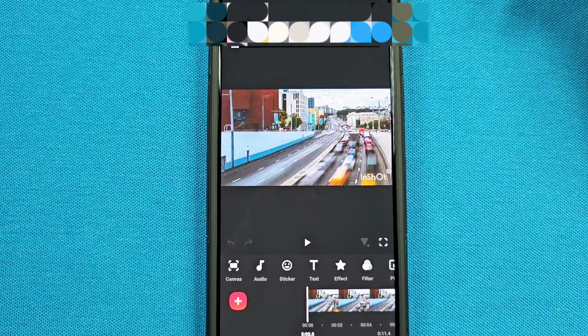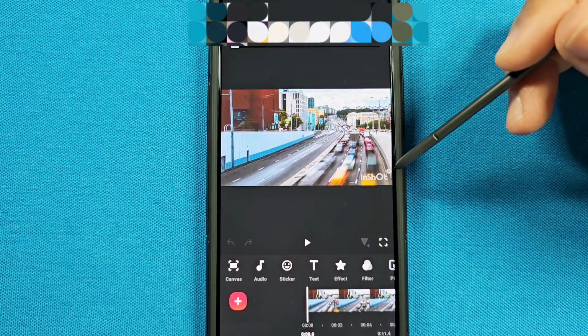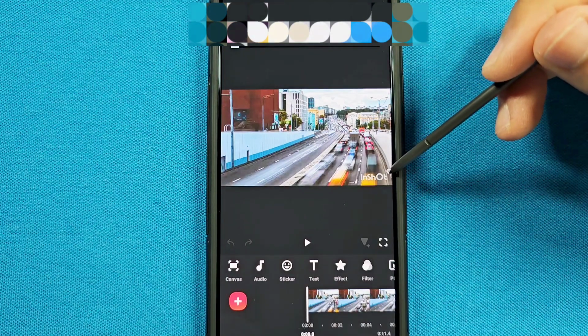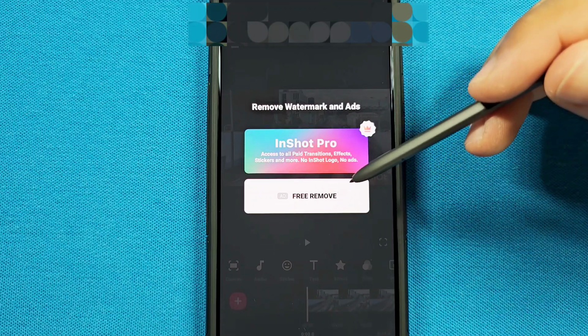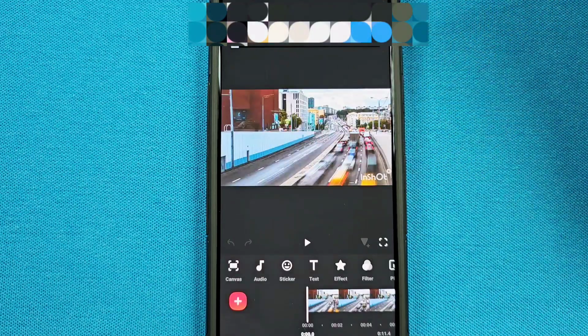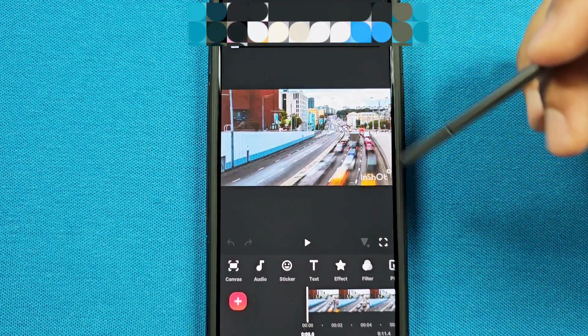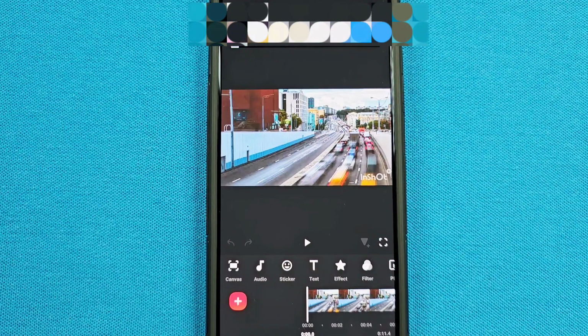For those of you who are new, once again, you will notice it's going to say InShot here as a watermark. If you tap on the X, it will just simply ask you to remove it for free with an ad, and you can go ahead and do that, and the watermark will be removed with the ad, okay? So it's the free version, so no worries here.